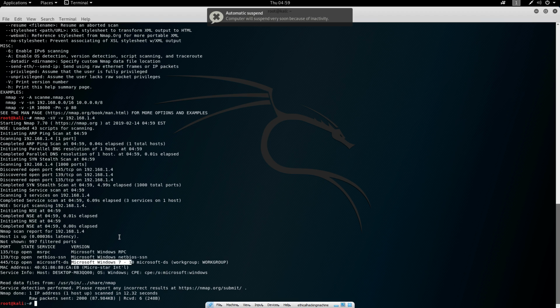The version for the NetBIOS-SSN is Microsoft Windows NetBIOS-SSN. So as we previously saw, we can even get some of the information from the version scan. As we saw in the previous scan, the operating system scan, it said for my Windows 10 machine that it was XP, and right here when we scan the version we can see Microsoft Windows 7-10 Microsoft.